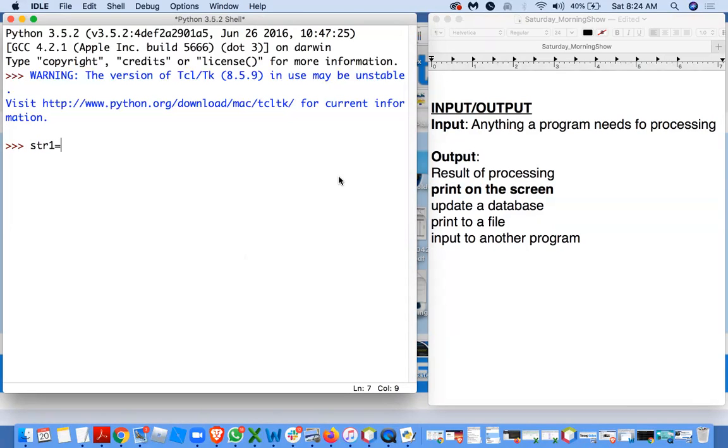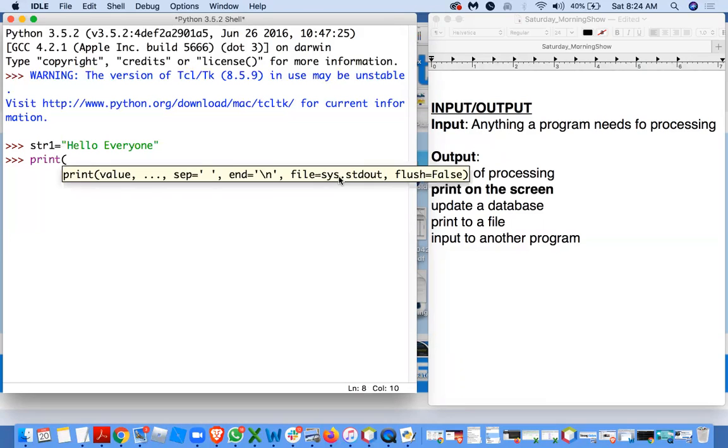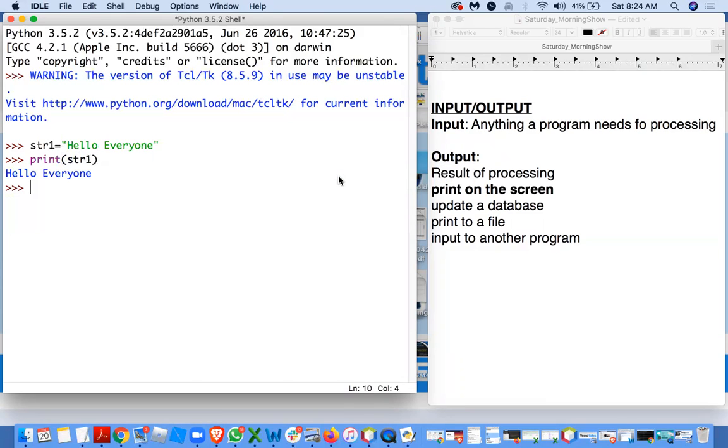I create a string here, str1 is equal to hello everyone. If I do print str1, it prints hello everyone. And I say str2 is equal to nice to know you.